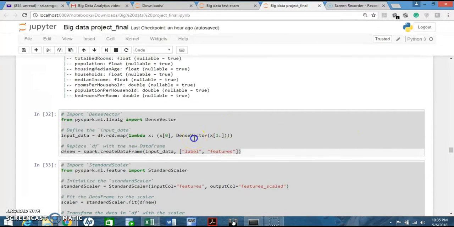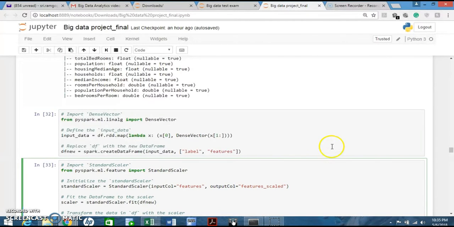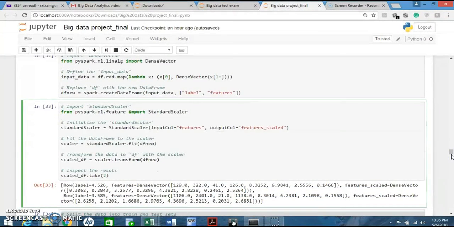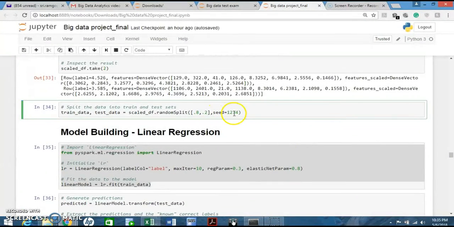Then we convert the data into a dense vector. The data which we load into the regression model in PySpark should have labels and features. So the first step is creating a dense vector. Then we standardize and scale the features using the package. Then the data set is split into training and testing with an 80-20% ratio.